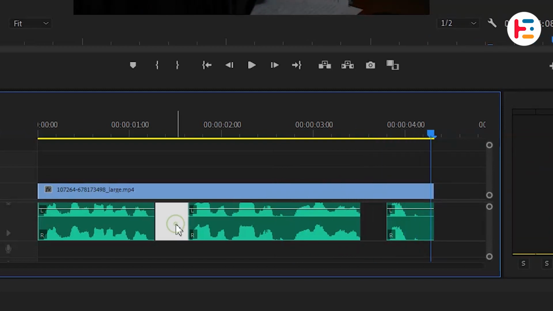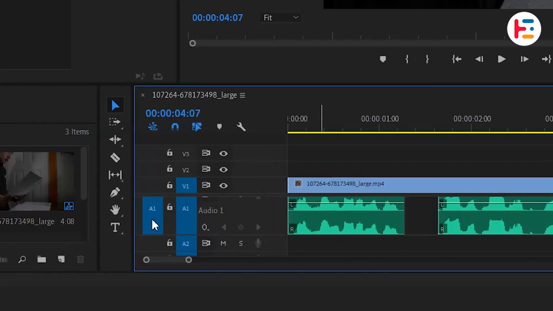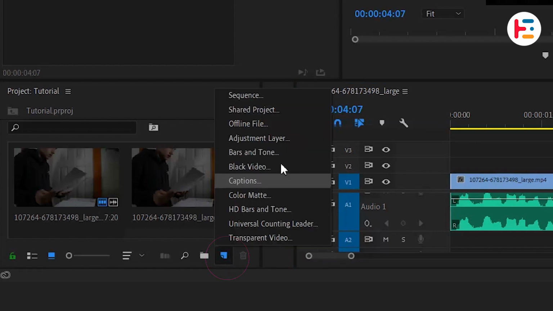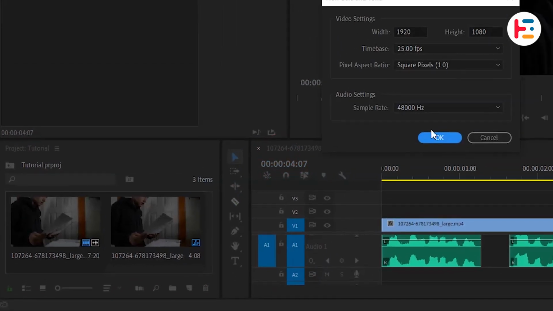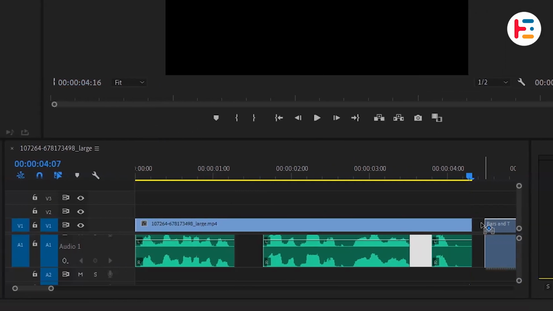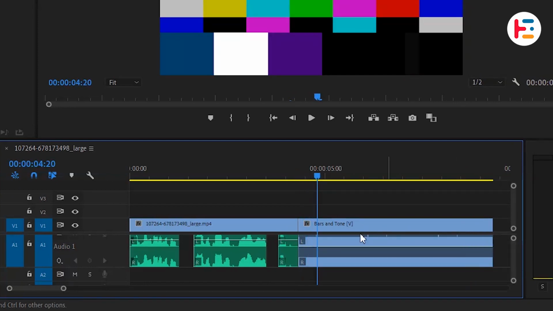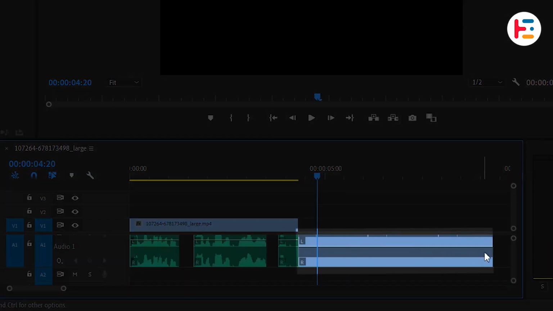For a little extra touch, you can add a bleep sound effect. Go to the project panel and create a new item. Select bars and tone, click OK, and then drag it onto your timeline. Since we only need the audio, hold down the Alt or Option key, click on the video track, and delete it. You'll notice that the audio clip is a bit too long, so shorten it accordingly.